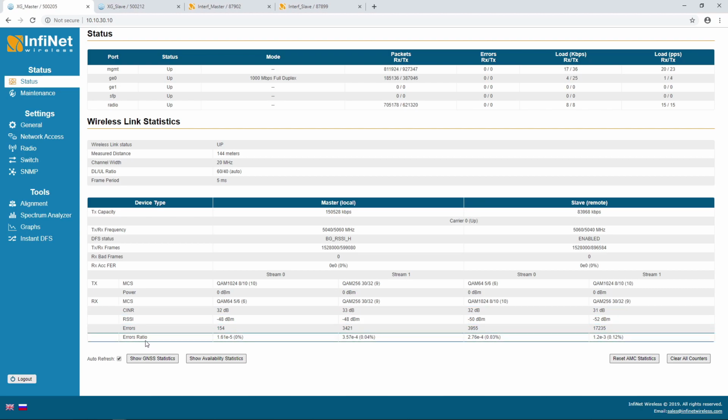What I want to mention in this section is the error ratio. Keep in mind that the InfiLINK XG devices analyze the transport block error ratio, so not the bit error rate. The automatic modulation and control feature checks the transport block error ratio, and as you know, each application has a specific demand for the transport block error ratio in order to function properly.